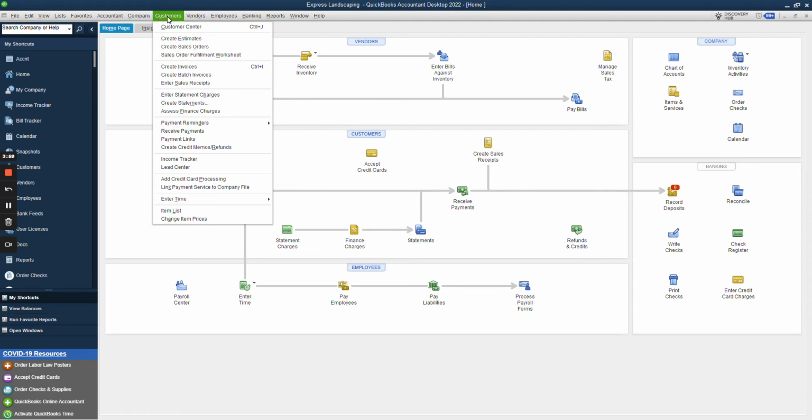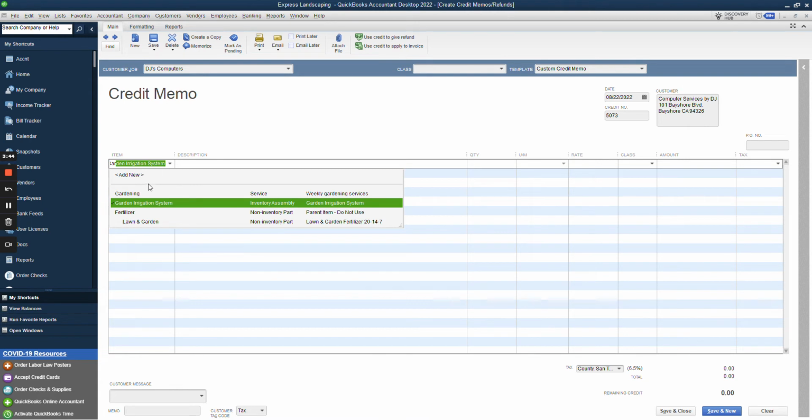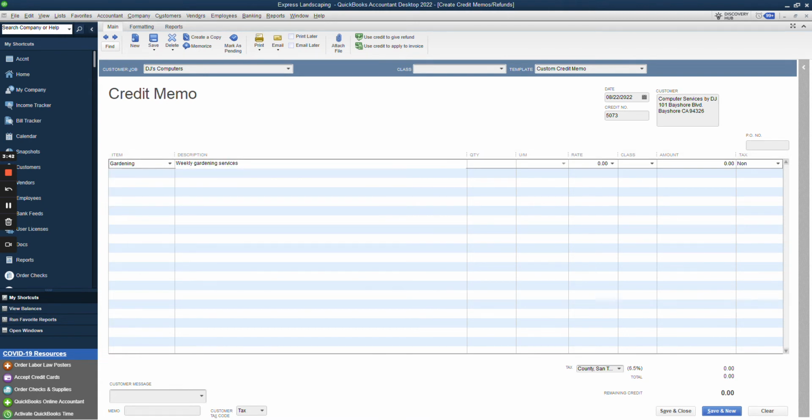We're going to go into customers and we're going to go to create credits or refunds. I am going to select a customer. I'm in a sample company file here. So I'm going to select a product or an item of service. It was the weekly gardening service. And there was a credit of $10. And this was due to a customer complaint regarding the quality of the service. So in our example, we agreed to discount that bill by $10. So I've created a credit memo.